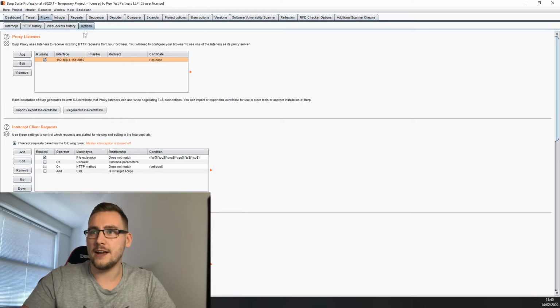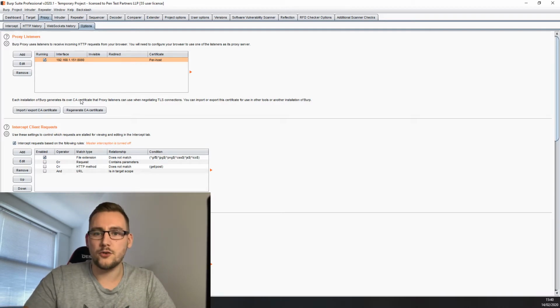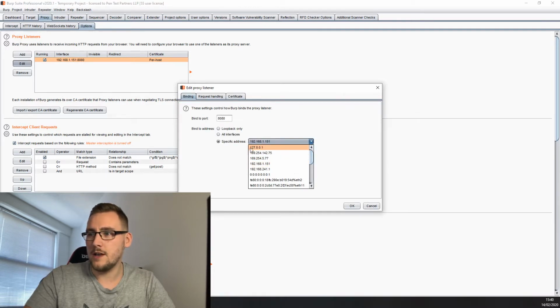Go to Proxy and go to Options. What we want to do is set up a listener. What a listener is, it's the thing that's going to listen for your incoming iOS traffic connection. So we want to put this on our LAN address. By default, Burp Suite starts up with localhost, which is 127.0.0.1. We don't want that. We want to receive remote connections. So you want to set that to your LAN address.